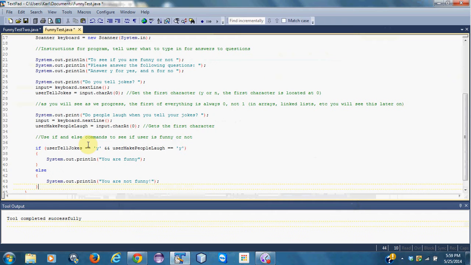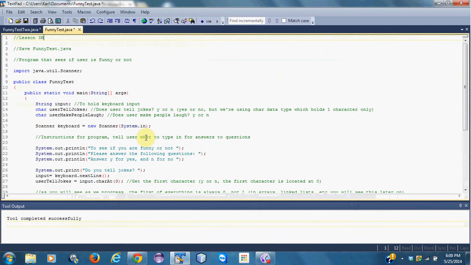We're going to let another variable, user tells jokes, equal input dot charAt 0, and then people laugh equal input dot charAt 0. So we're going to let input equal this and input equal this, basically. So in our if statement, you'll see if the user put y as input for this and y as input for this, and if they did, then they're funny. So y equals yes and n equals no.